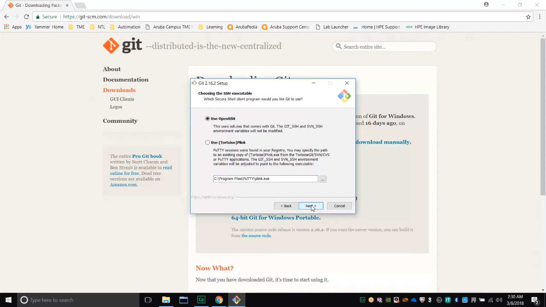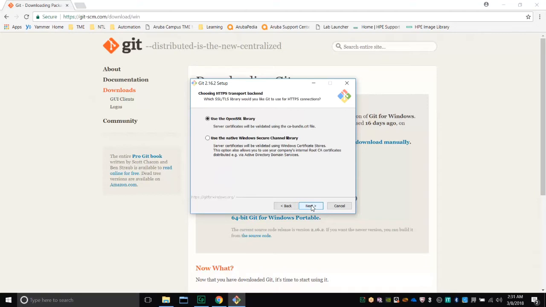This screen came up because I already have PuTTY installed, so it gives an option to use PuTTY or plink for the SSH executable. In this case, we'll just stick with OpenSSH for this tutorial. If you're using a PC with Active Directory domain services, you can select the Use Native Windows Secure Channel library when choosing HTTPS transport backend.